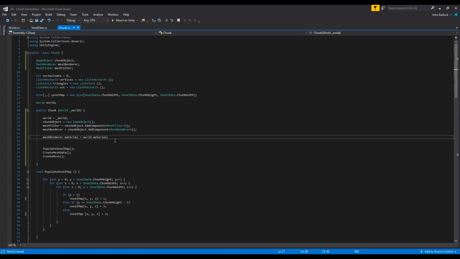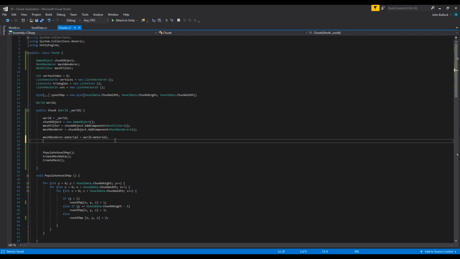And one last thing we'll do just to keep things all nice and neat and tidy is we will set our parent for this, so we don't just have loads of chunks generating in the hierarchy, we want them all in one place. We'll set our parent to world.transform. Of course you have to actually use the set parent function.